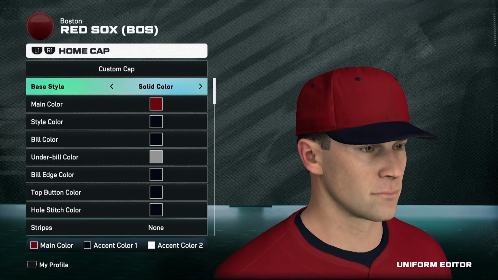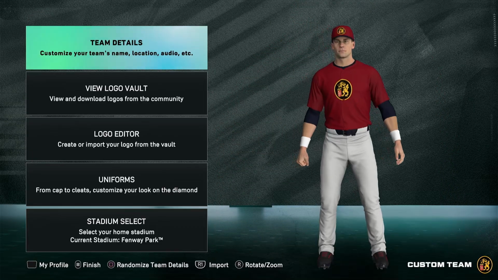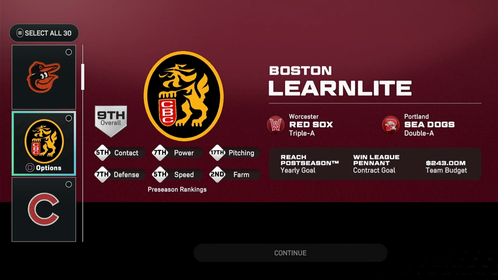Finally, you can customize your home and away uniforms, make any additional changes you want and save your team. And that's how you create and use a custom team in franchise mode in MLB The Show 26.